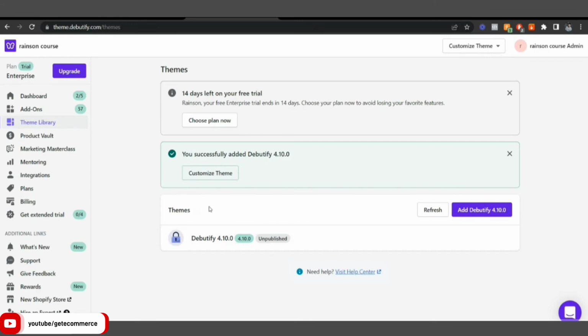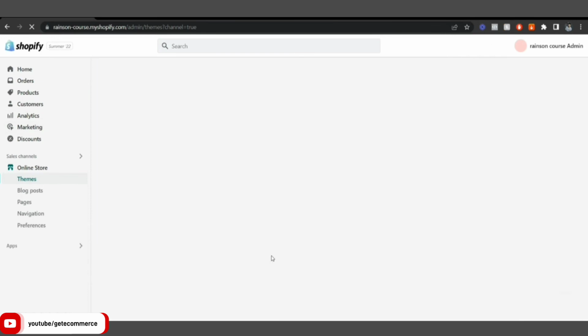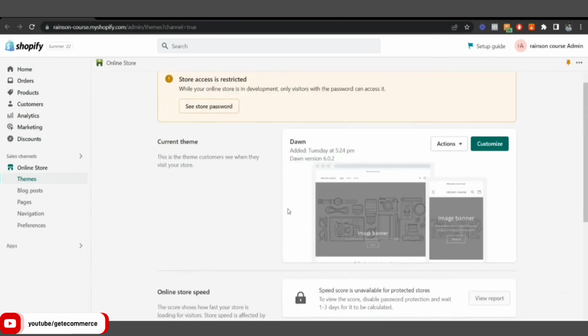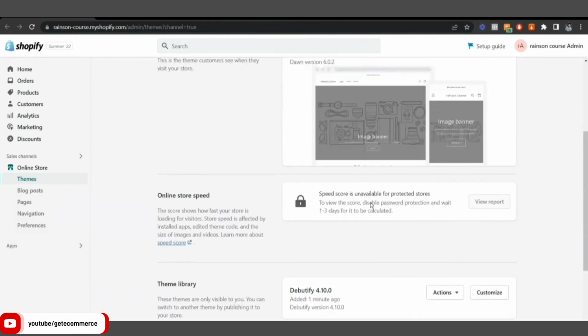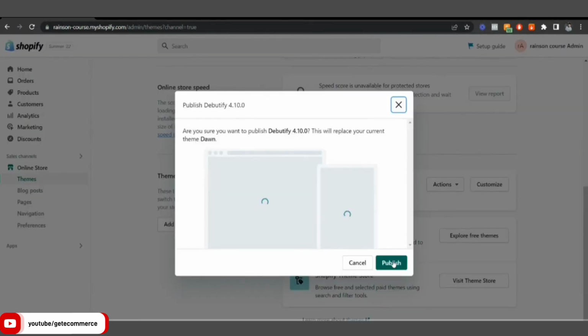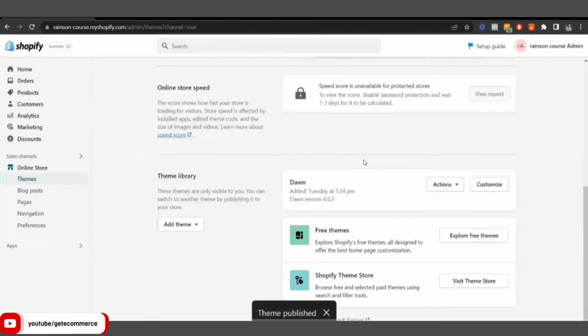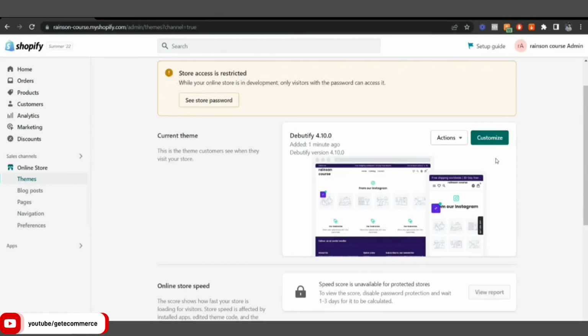And if you want to see it in your store, just go to your Shopify dashboard and give it a quick refresh and the theme should pop up right here. You can see the theme Dawn right here, and if you scroll down you can see the Debutify theme right here. And to publish, click on this and just click on publish, and this will make sure that the theme is our main theme and it has moved right here.